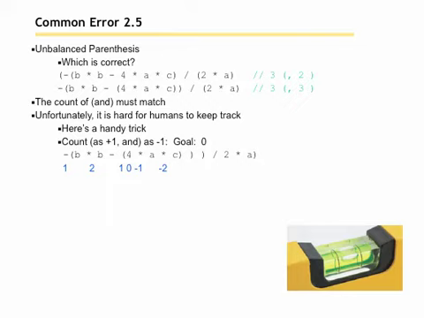Some people find it handy to count how many parentheses you have. So add 1 for every open parenthesis. This didn't line up right, but if we add 1 for every open parenthesis and we subtract 1 for every closed parenthesis, we should wind up with 0. Let's see, 1, 2, 1, 0, -1, -2. Yeah, that didn't work. We have unbalanced parentheses there in that last one.